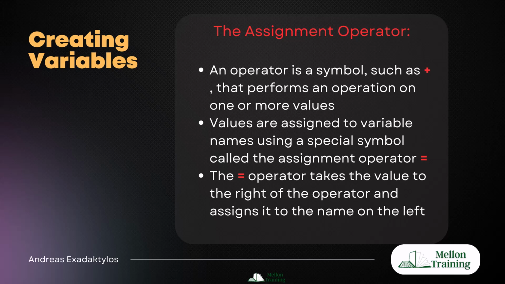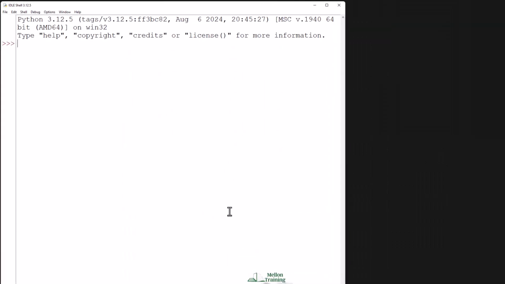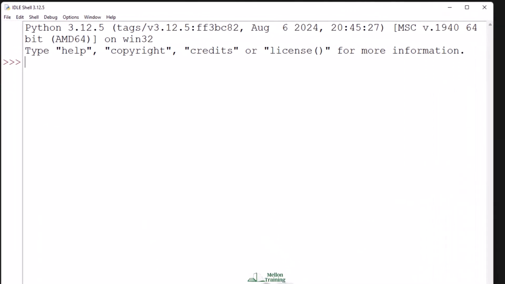You'll get to learn more about how this assignment operator works and how it's not necessarily comparing two things and saying that they're equal to each other. It's actually giving the value and assigning it to that variable's name. The operator takes the value that's on the right side of the operator and assigns it to the name on the left. Let me have a look at that in the interactive window.